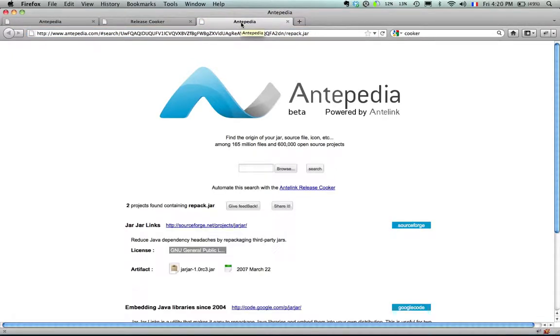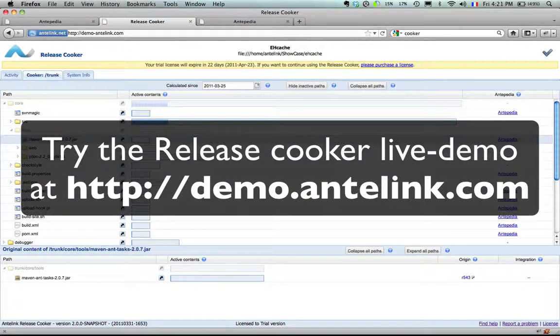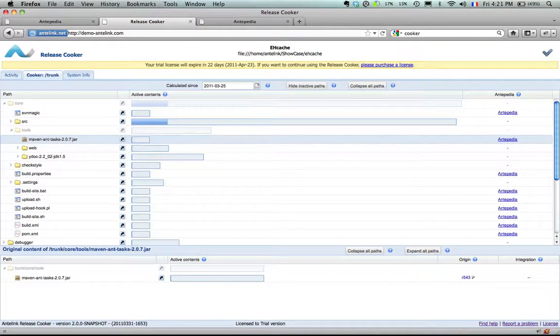You can also avoid the upload phase on Antepedia by using the Release Cooker, an Antelink application. The Release Cooker is a macro repository browser that enables you to track and target your development and integration process. The last feature of the Release Cooker links with Antepedia to find the origin of your source code.